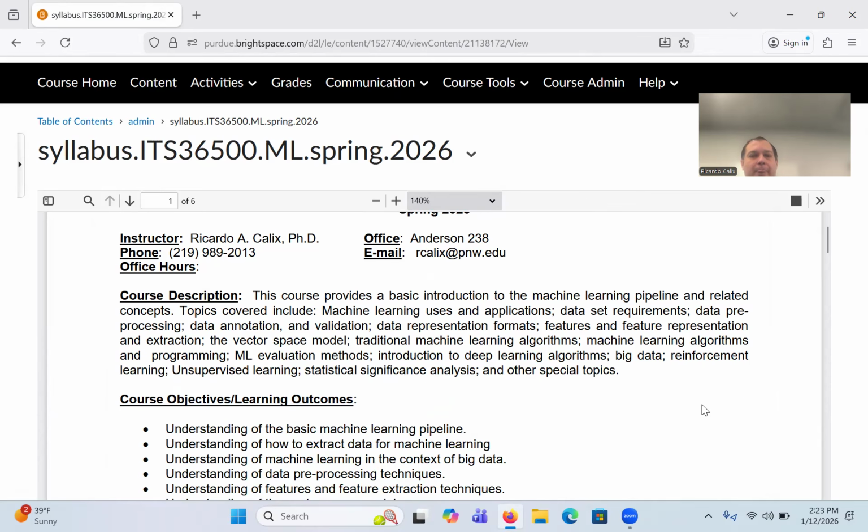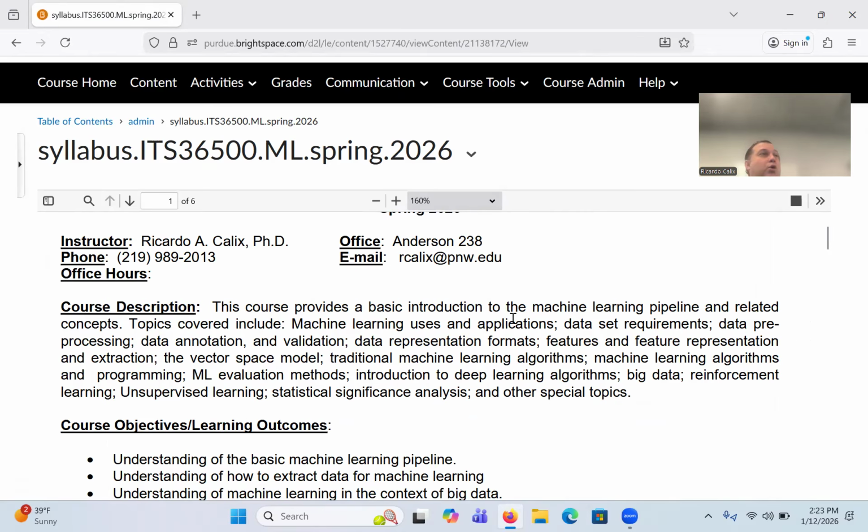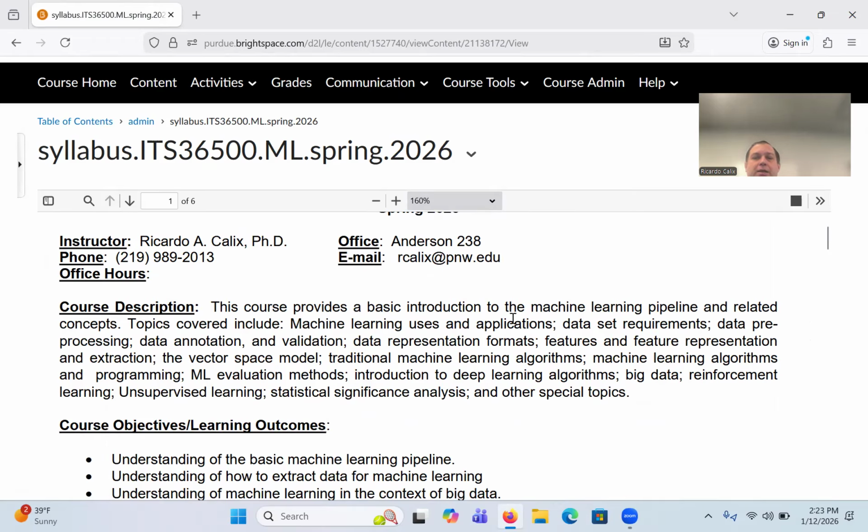All right, so let's go over this. The course description, this is really important. This is the thing that we focus on. This course provides a basic introduction to the machine learning pipeline and related concepts. When I say machine learning pipeline, I do have a slide for that. You'll see what I mean. It's essentially from identifying that you work at a company, maybe in cybersecurity, and you're like, how do we automate this process of detecting a network attack? How do we even begin to do that? So that's what I mean by the pipeline.